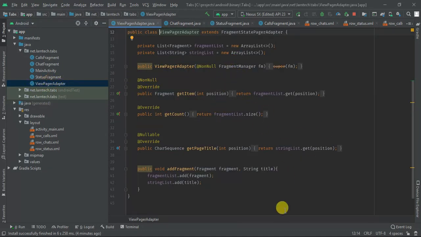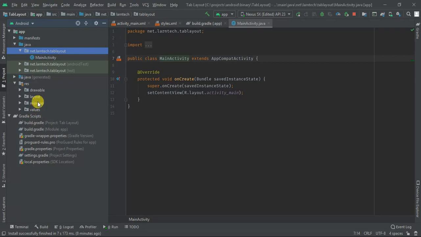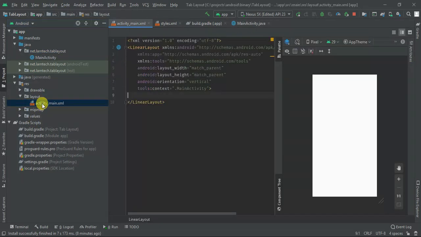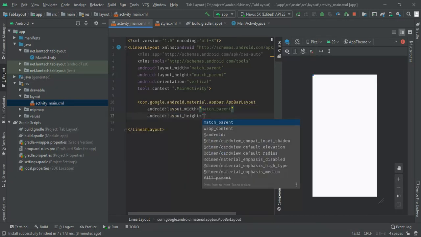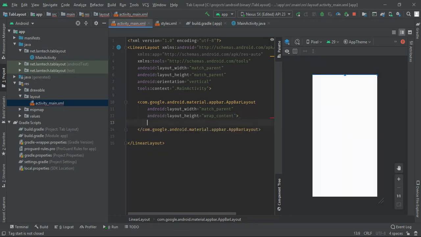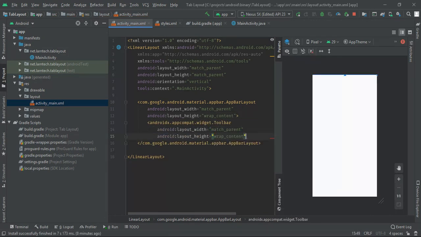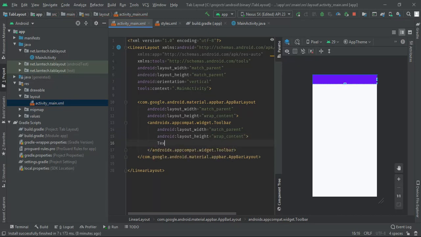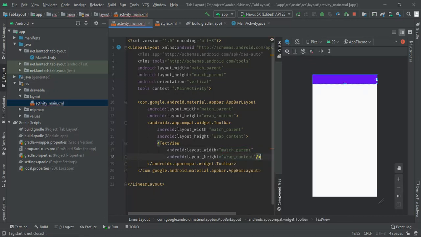So let's get started. I have a new project that I'm going to use for the tutorial. I'm going to begin by adding my tabs layout. I'm going to start by adding app bar layout, match parent, wrap content. Then I'm going to have toolbar, match parent, wrap content. Within it, I'm going to have text view, match parent, wrap content.